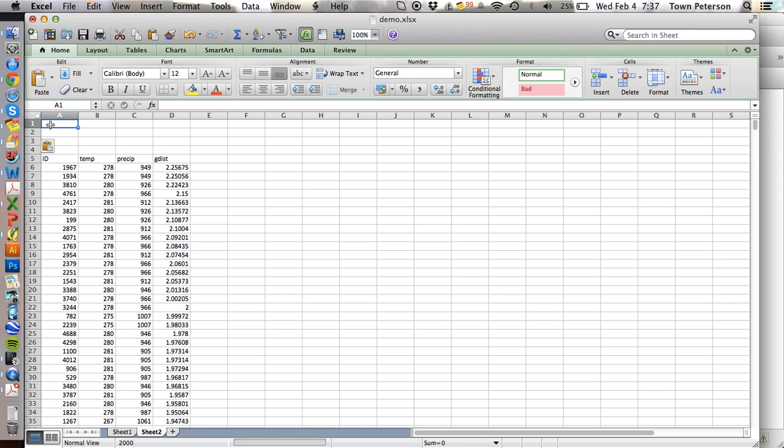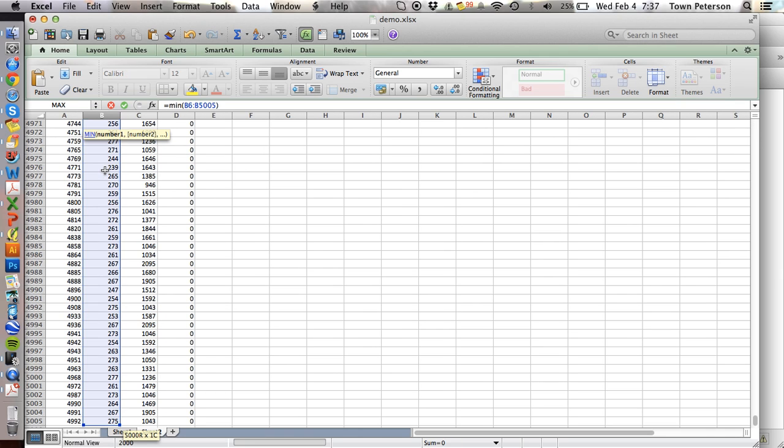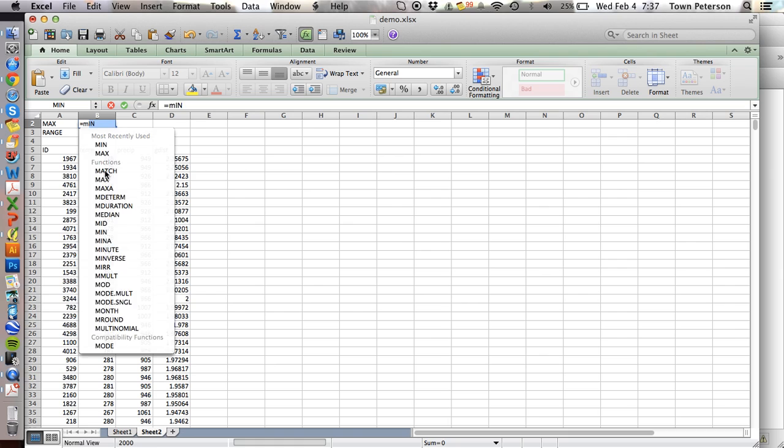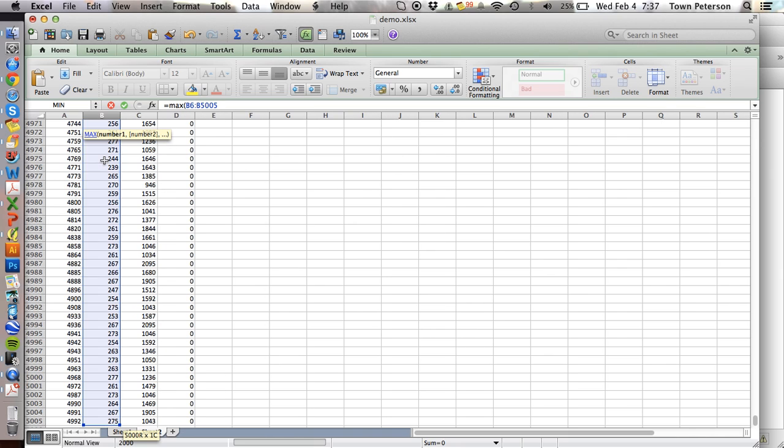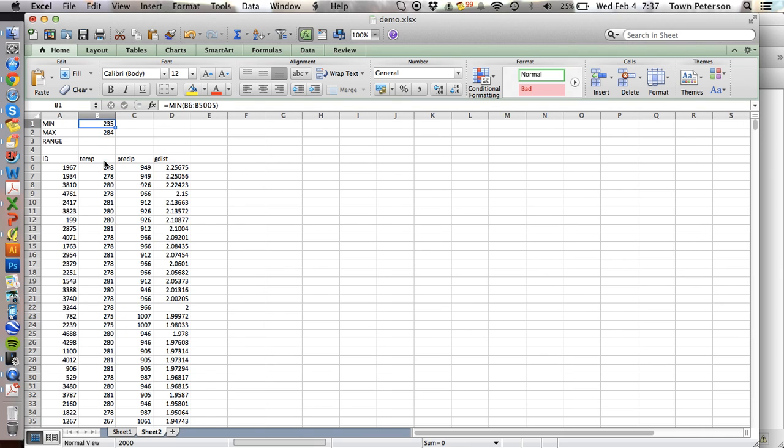And if you remember, we need minimum, maximum, and range. And so I'm going to calculate the minimum. I'm going to calculate the maximum. And then you know that range equals maximum minus minimum. We can copy that over to here for precipitation.